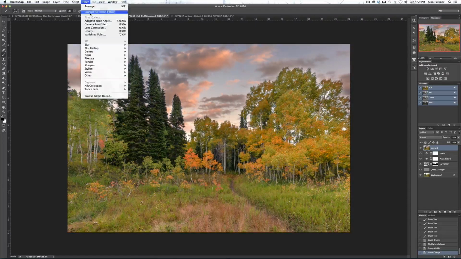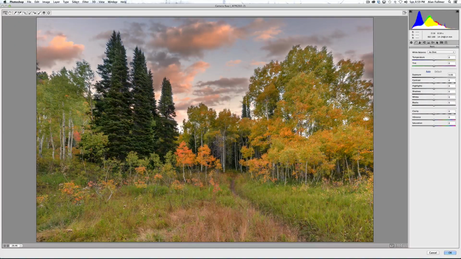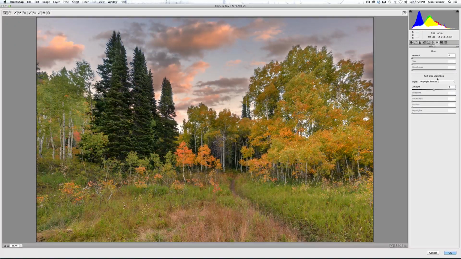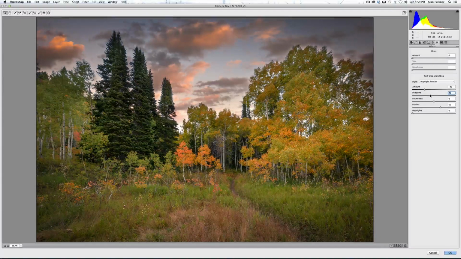So in this case, we're going to go to Camera Raw Filter, and we're going to add this vignetting. Click over here on FX, Post Crop Vignetting. Bring this down a little bit. Bring out the feathering and the midpoint. And I'm going to overdo it here just a little bit, because I'm going to back out of it when we're done here.